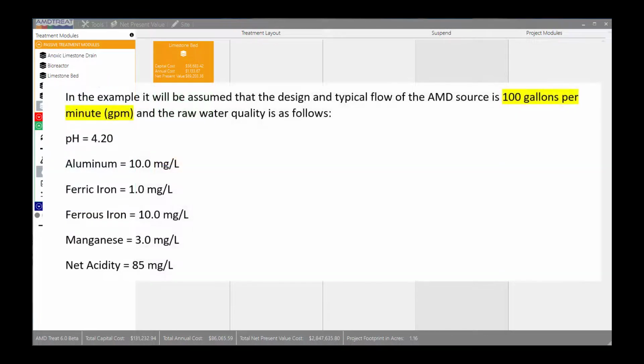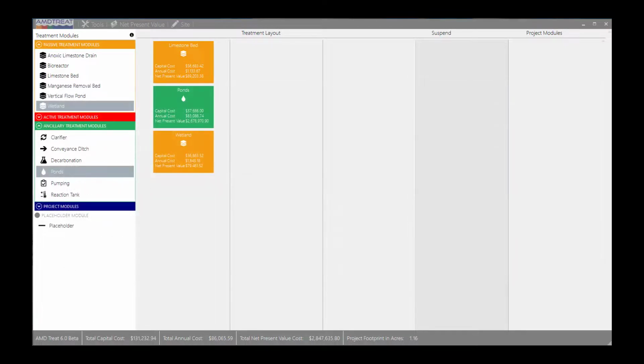For this example, it will be assumed that the design and typical flow of the AMD source is 100 gallons per minute. The example passive treatment system includes two components from the orange highlighted passive treatment modules and one component from the green highlighted ancillary treatment modules.